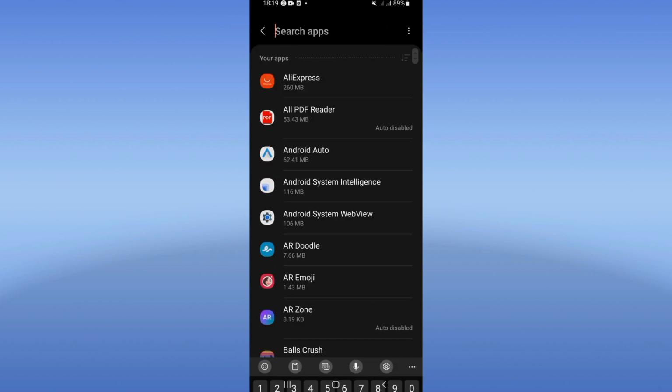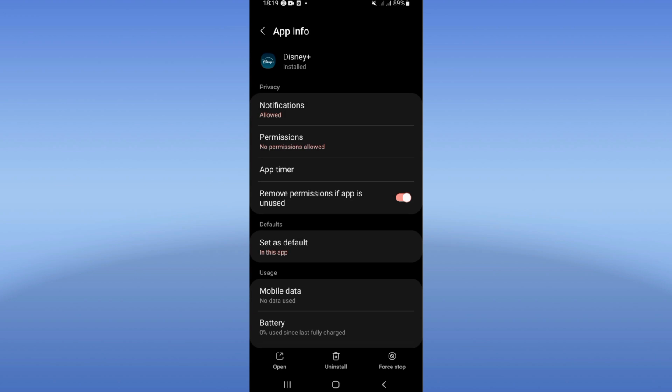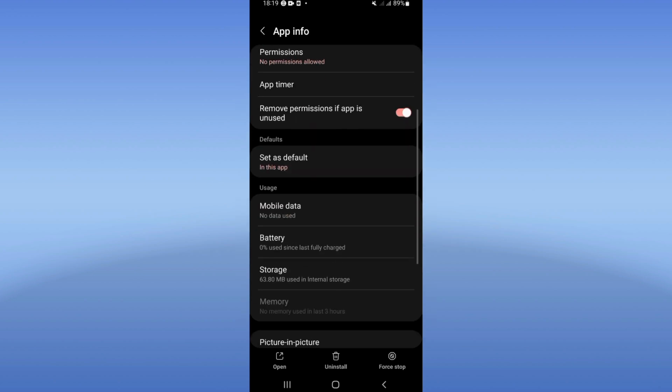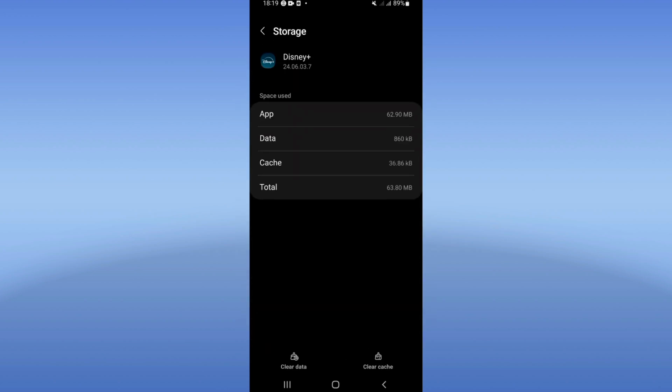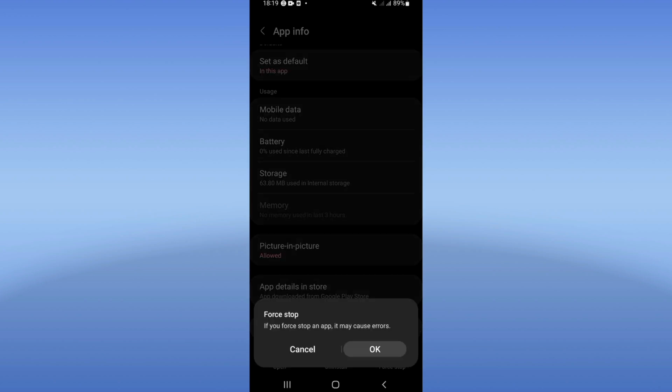Click the Apps option, search for Disney Plus and click. Right now here, we'll see this list. Scroll it down and click the Storage option. Click Clear Cache Only and back. After that, click on Force Stop and click OK.